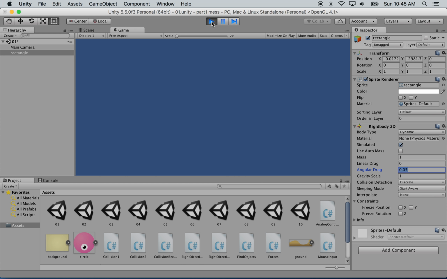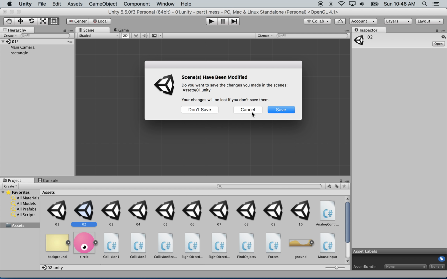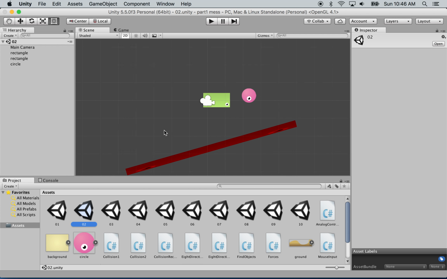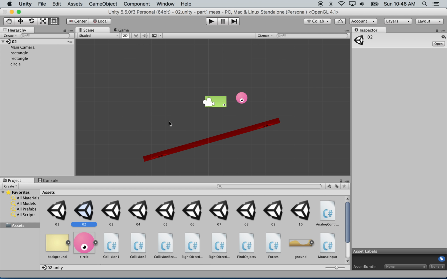So here's my rectangle. Now it has a rigid body. Every time you change something in a scene and you try to switch to another scene, Unity will ask you whether to save. In this case I'm not going to save the changes, but be aware that obviously you have to save your scene before you switch to the other one.